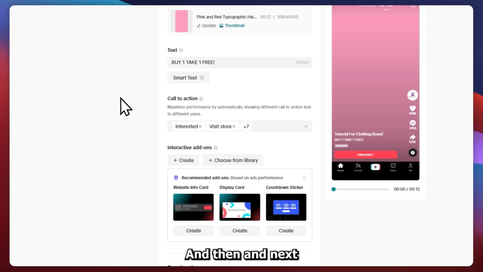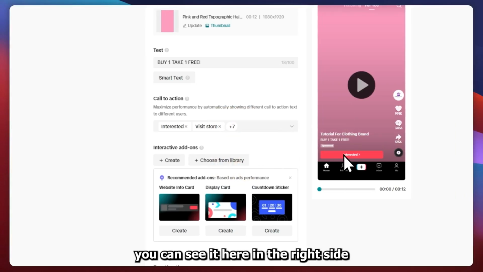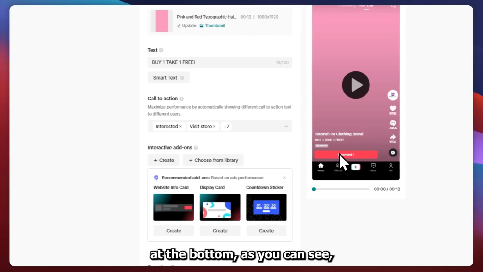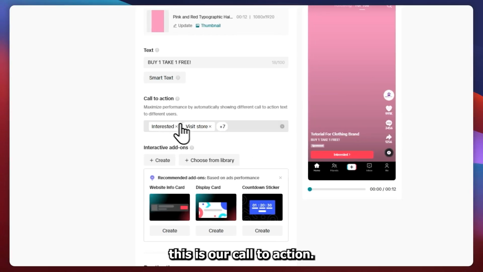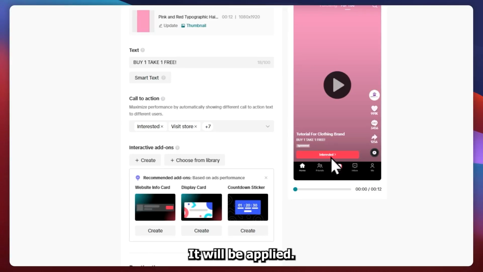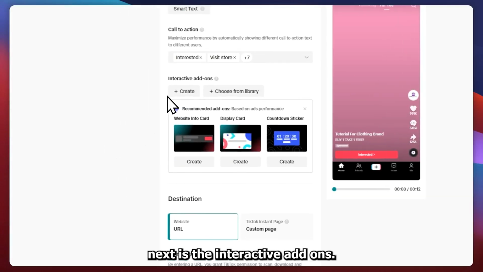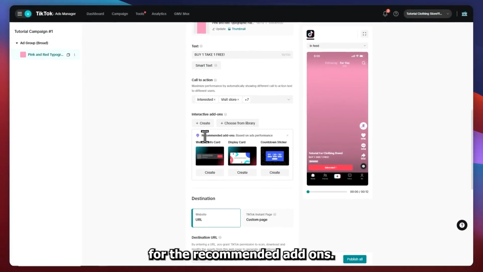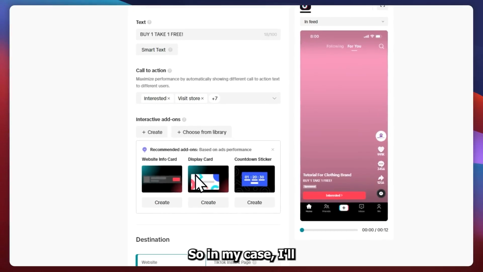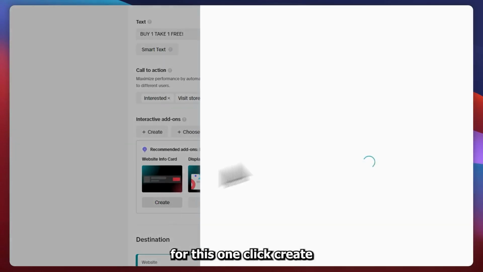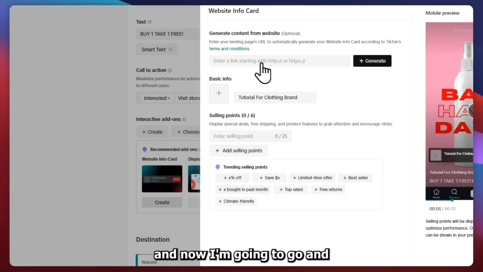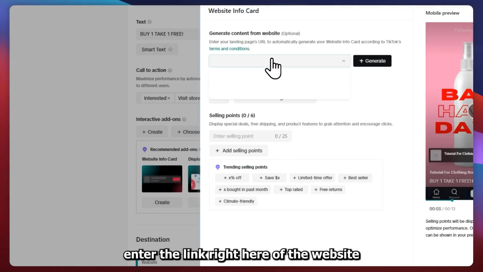And then next is that, as you can see right here, you can see it here in the right side at the bottom. As you can see, it says interested. This is our call to action. It will be applied in the bottom. Next is the interactive add-ons. So from here, you can create your own, or you can choose from your library, or you can go for the recommended add-ons. So in my case, I'll just go for the recommended ones. In my case, I'll just go for this one. Click create.